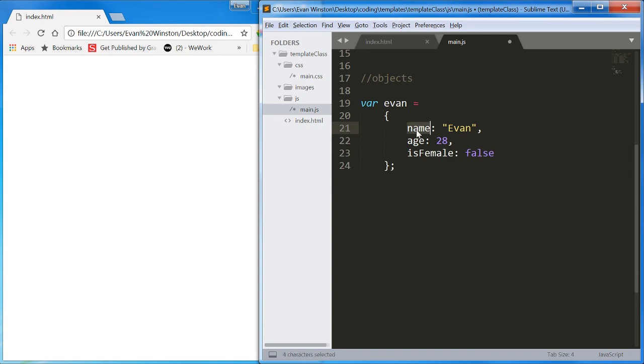Okay, so we have properties and values. Properties, sometimes also known as keys, and values. Property value pairs, key value pairs. Each property and value pair is separated by a comma. All property value pairs are contained within curly braces. The very last property and value in an object is not followed by a comma. If I put a comma there, it will throw an error. So commas will separate your properties, but you're not going to just put a comma after every property just because. Okay, so this is the Evan object.